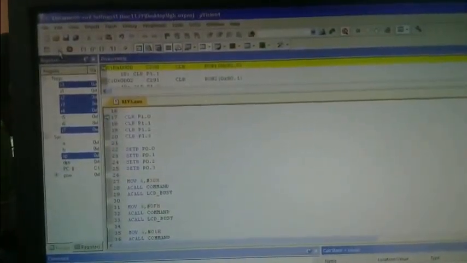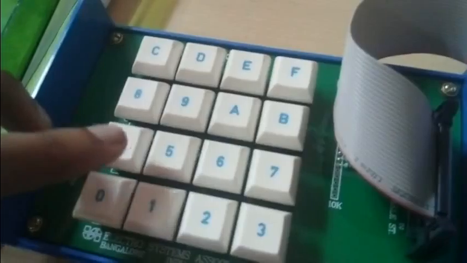Now going into the debug mode, as we can see, when we press row 1, column 1, where the number 4 is being printed, LCD displays number 4.